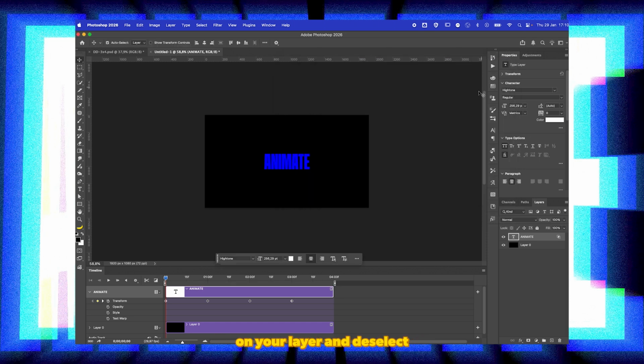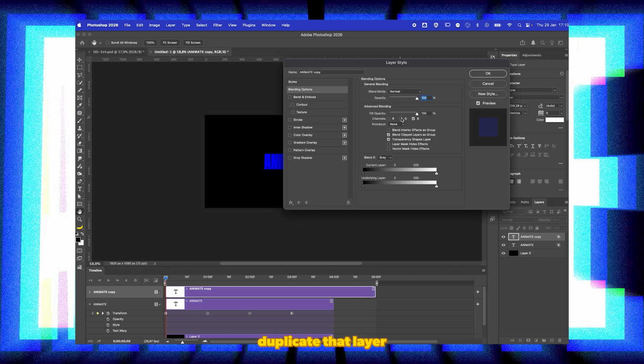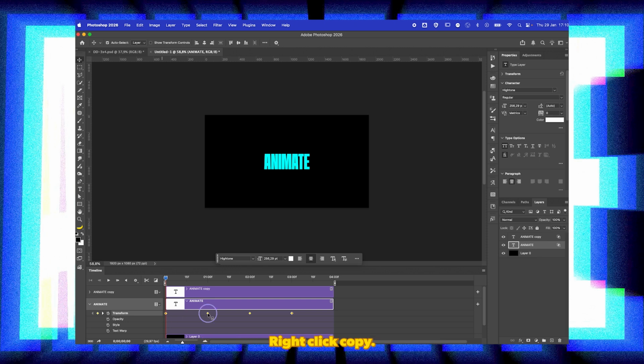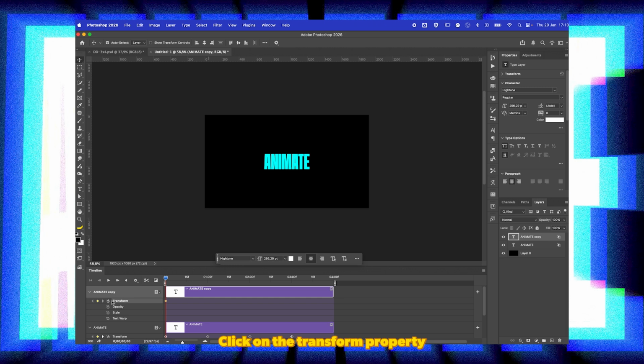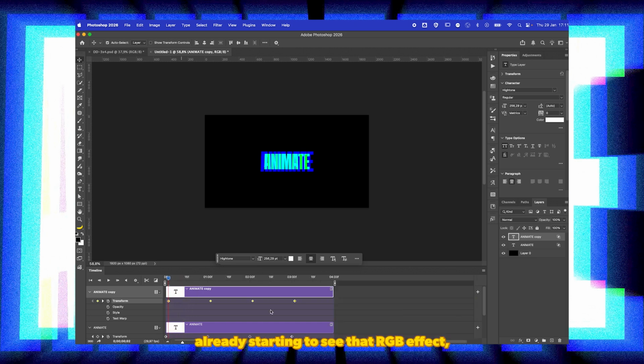Now you're gonna double click on your layer and deselect all the color channels but the blue. Duplicate that layer and just select the green color channel. We're gonna select our keyframes, right click, copy, and then we're gonna go into our second layer, click on the transform property and paste our keyframes in. Now what we're gonna do is just move them slightly, like 2 frames ahead. So you're just gonna drag them over at the 2 frame mark, and you're already starting to see that RGB effect, which is neat.